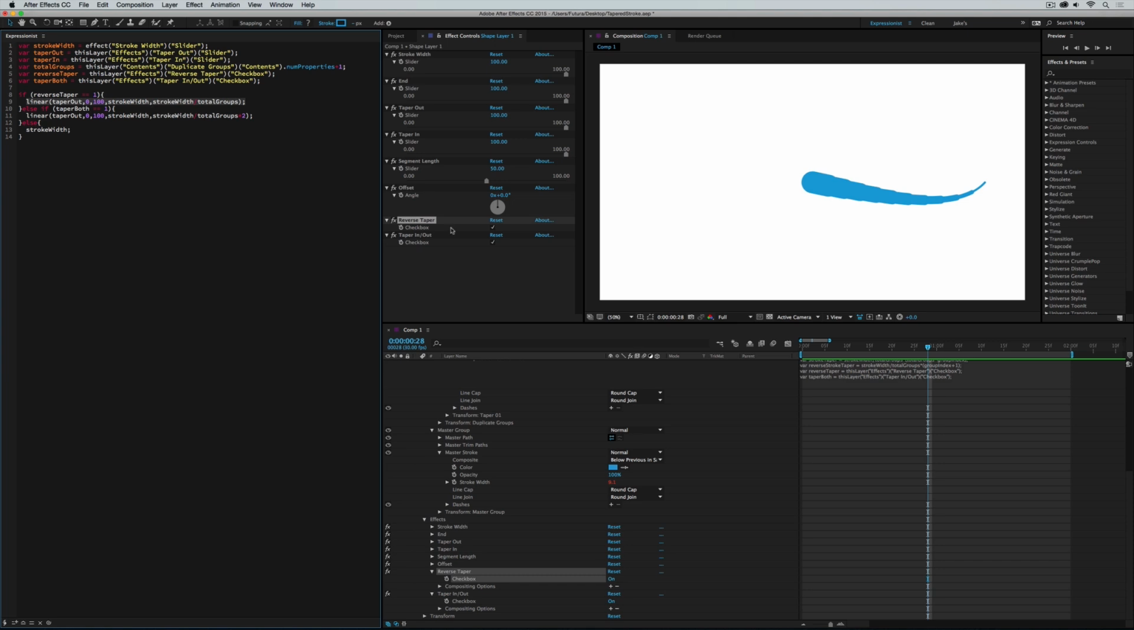Now I want this to function so that even if the reverse taper is checked, the taper in and out checkbox takes priority. And we can actually do that pretty easily. All I have to do is come up to this reverse taper condition and add another condition to it. So you can actually have multiple conditions within any conditional statement.